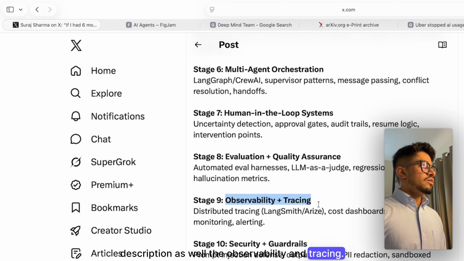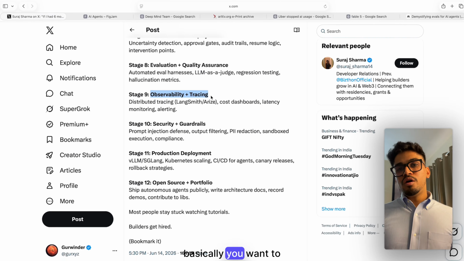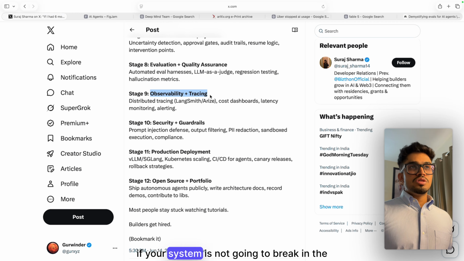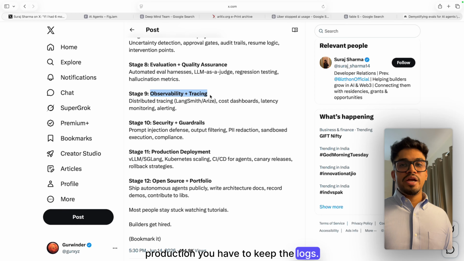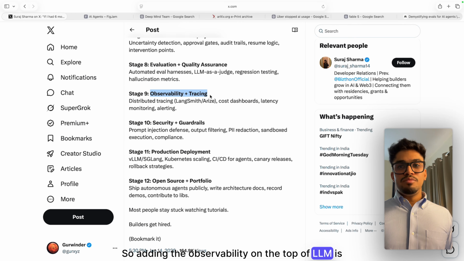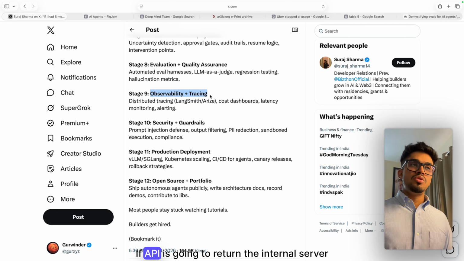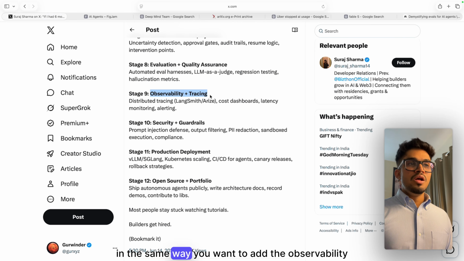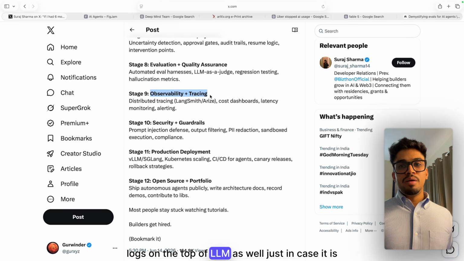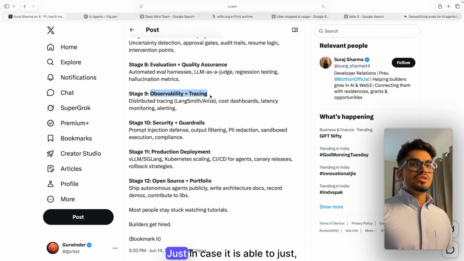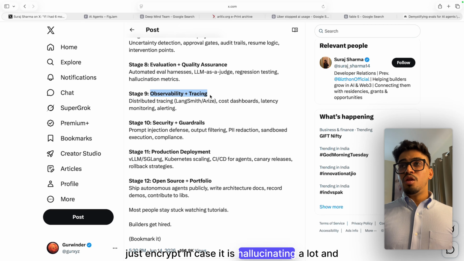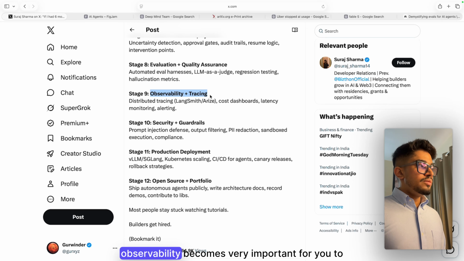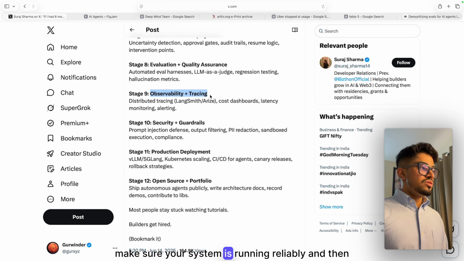Then observability and tracing. If you ever have to deploy the system in production, and you want to know if your system is going to break in production, you have to keep the logs, right? So adding observability on top of the LLM is also important, just like on an API. If the API is going to return an internal server error tomorrow, you want to have that log so that you can act on it. In the same way, you want to add observability logs on top of the LLM as well, just in case it is responding wrongly, just in case it is hallucinating and not returning the proper JSON responses, right? So observability becomes very important for you to make sure your system is running reliably.